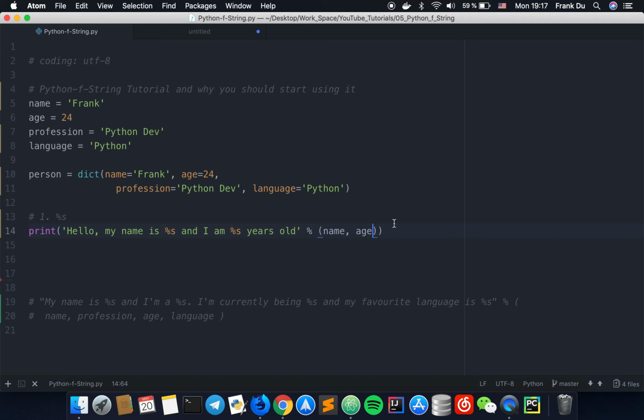So now it's correct, because we want the name to be in the first placeholder and the age to be inserted in the second position. Yeah, okay, now this is working. Good. So we can of course also do much more complicated string formatting with percentage %s.